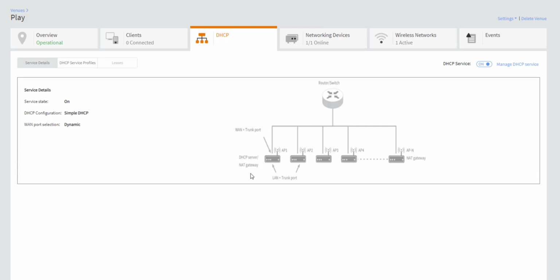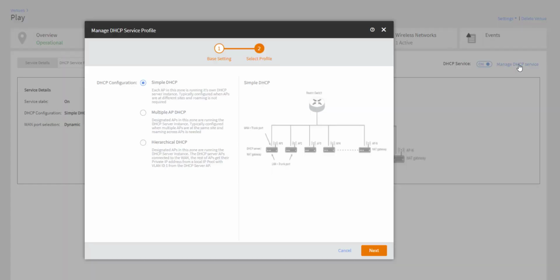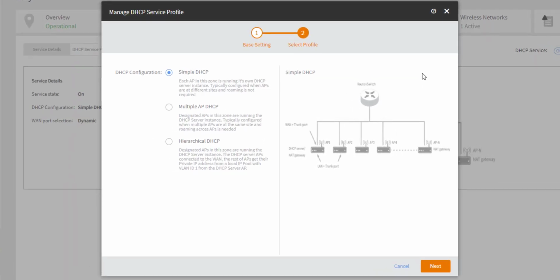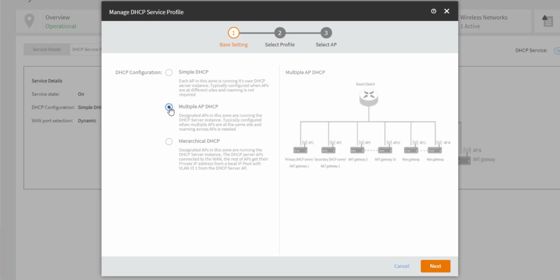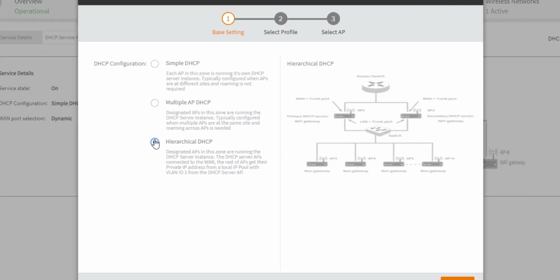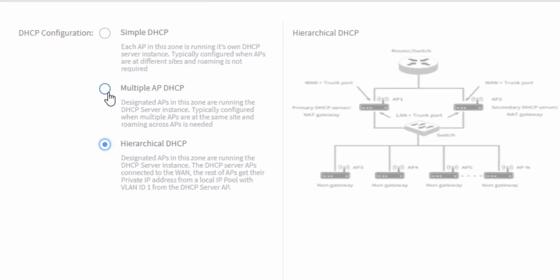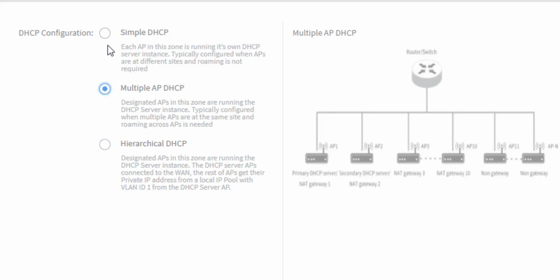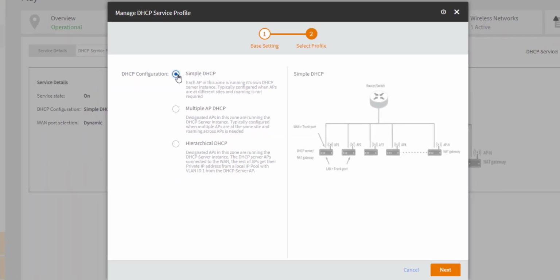If you wanted to change the configuration of the DHCP service for this venue, or just set it up for the first time, you can click over here on Manage DHCP Service. So you can see in this little wizard, the first option is allowing you to change your DHCP configuration. We've got simple DHCP, multiple AP DHCP, and hierarchical DHCP. When you select each one of these, it's going to give you a graphic representation of the differences. I know that might be a little hard to see on the screen here. I'll try to zoom in a little bit so you can see what that looks like, but you can change or define it here.